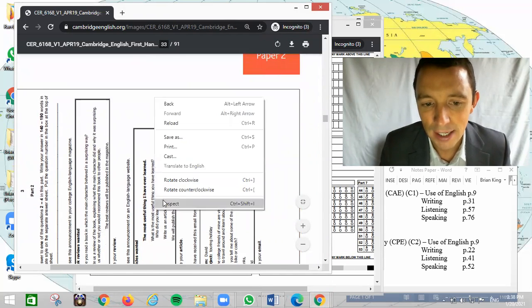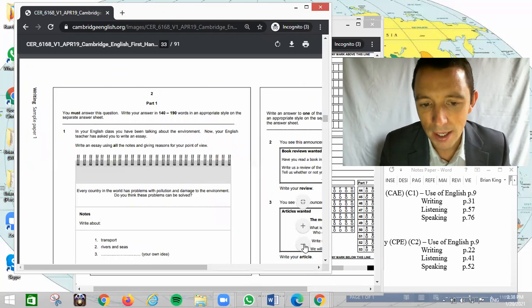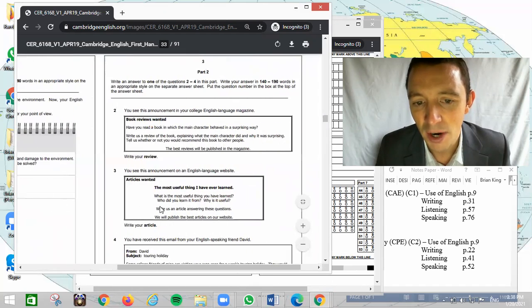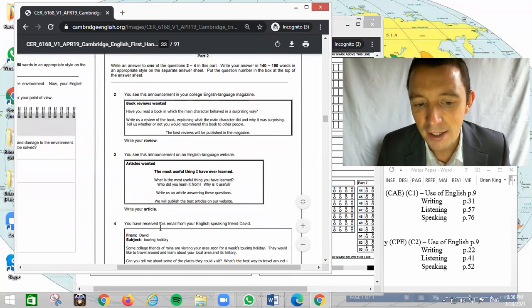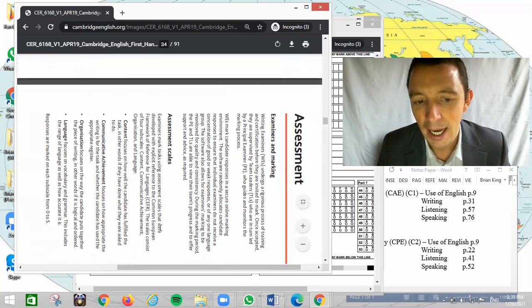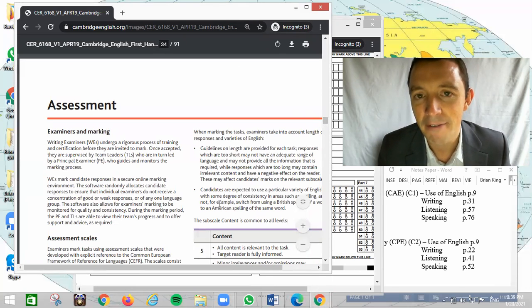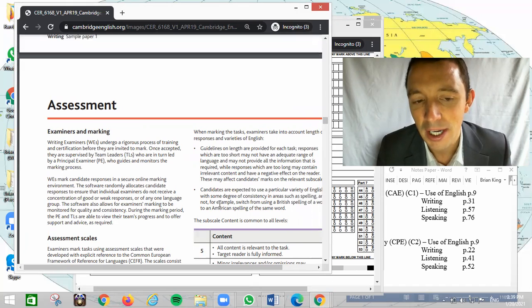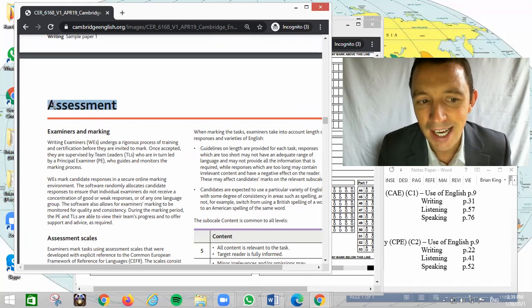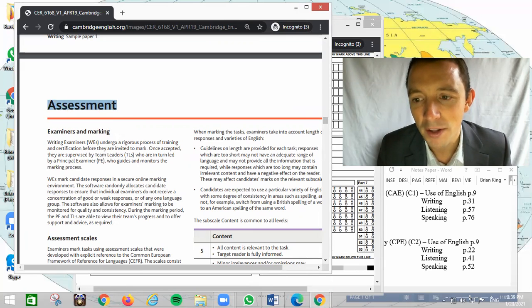Okay, so this is a sample example. On the left, you have the essay, and on the right, you have the option between a review, article, and email. Okay, and here is another very valuable page for this book. So this is information about the assessment, the examiner, what they look for and what they want you to write.